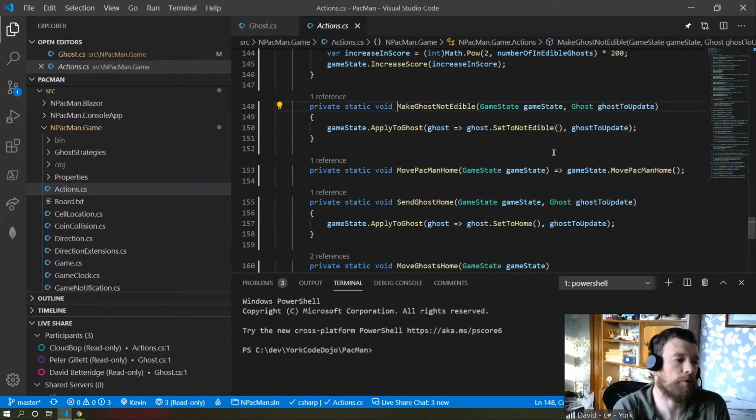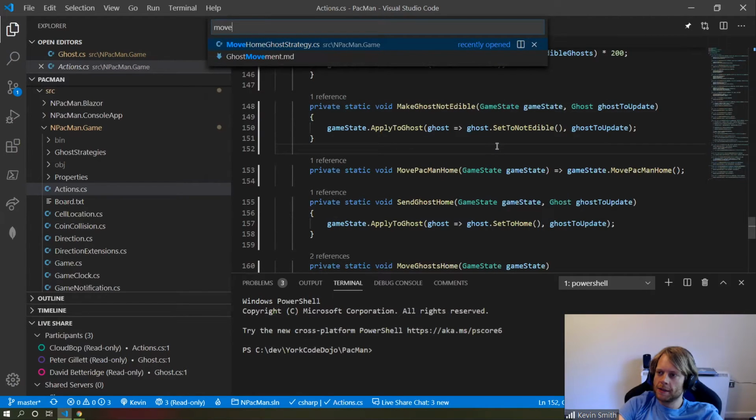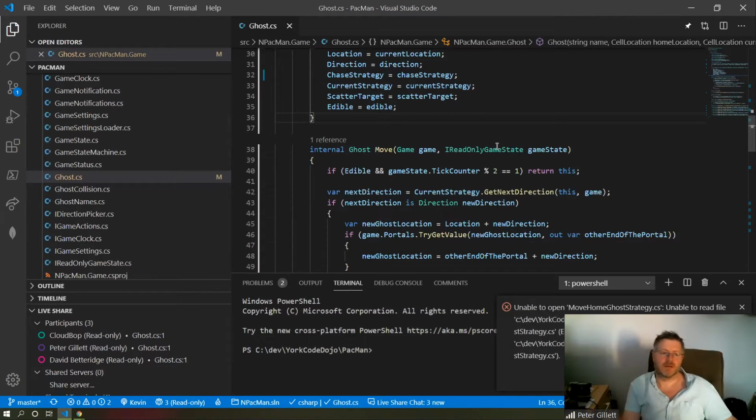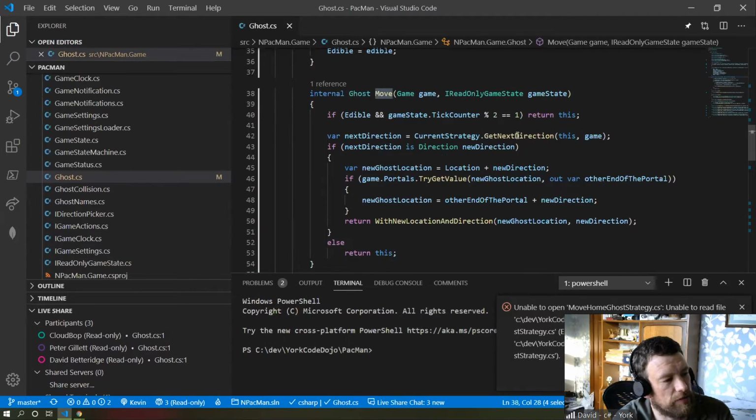Well, to be fair, move already changes its location and direction. Why can't that change its strategy as well? Move. So on Ghost, we're going to be calling move, aren't we? Yeah. And at some point, it's going to decide actually... Oh, I see what you mean. So the Ghost would have to understand it needs to change.